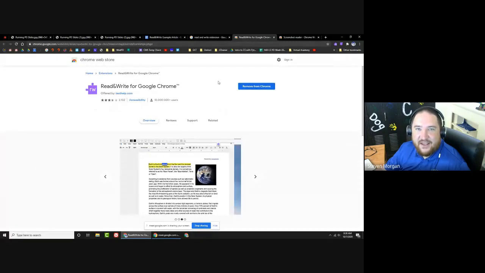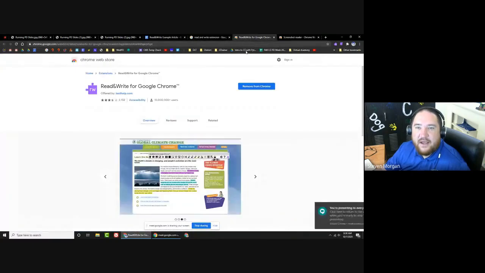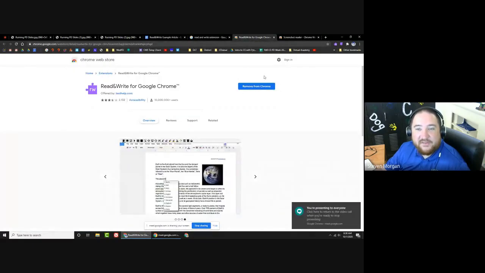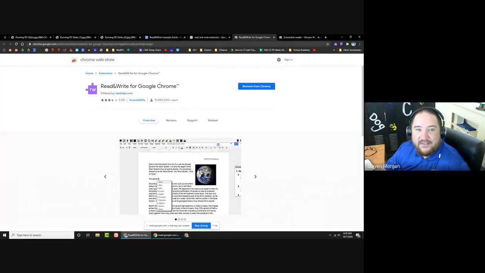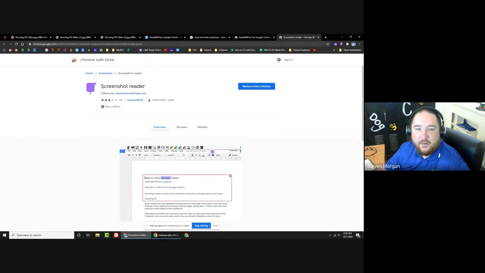You can see that I already have it inside of Chrome, so it says remove from Chrome, but if you don't have it, it will say add to Chrome. This is the only extension you need for most of this stuff that we're going to be going over today. There are a couple extra features located with the screenshot reader, and I don't know if this one is pushed out, so you might want to install the screenshot reader. You might want to check it out whenever I do it today and make sure it's something that is interesting to you, something that you would find some usefulness with.